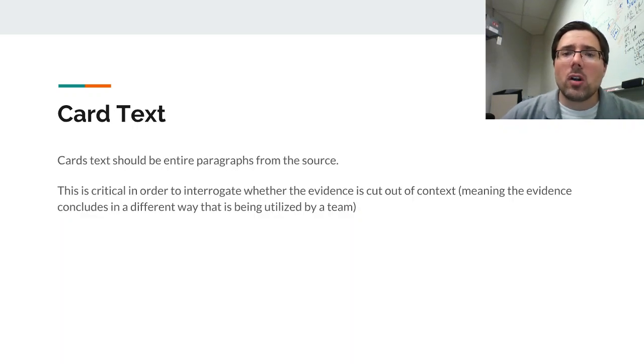The next part of a card is the card text. The cards should be entire paragraphs from the source. This means that when you're making a card or reading a card, the card should never start and stop in the middle of a paragraph. It should always be the entirety of the paragraph, and you're just choosing to read certain parts from that paragraph.